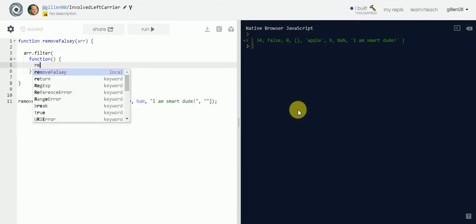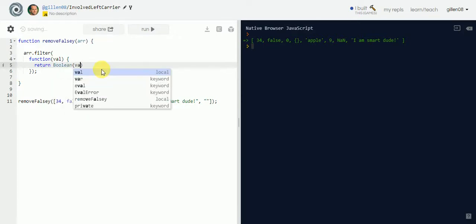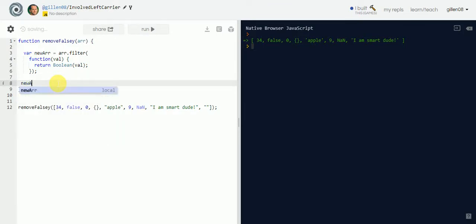So inside the function, I'm going to return, we have to pass a value to the function first. And there's something I want to show you called the Boolean object. And so Boolean objects look a little bit like this. Boolean, and I have val. And so if I assign all this to a variable and call it new array, then I return that array. Return new array. I'm going to get this array here back with all the falsy items removed.